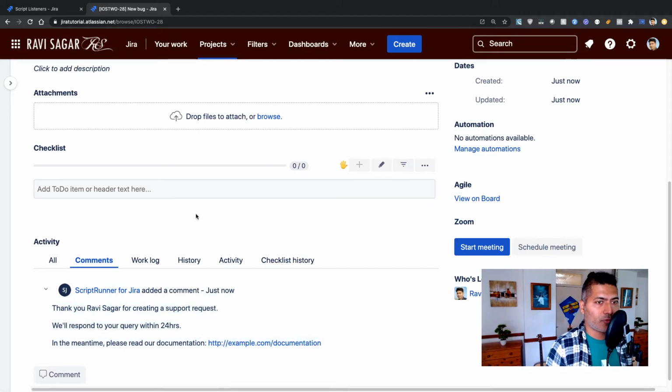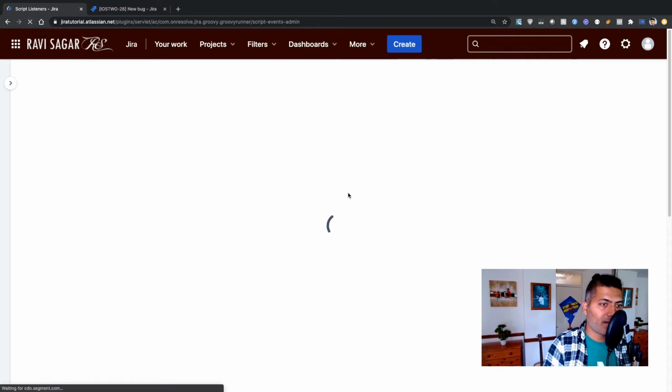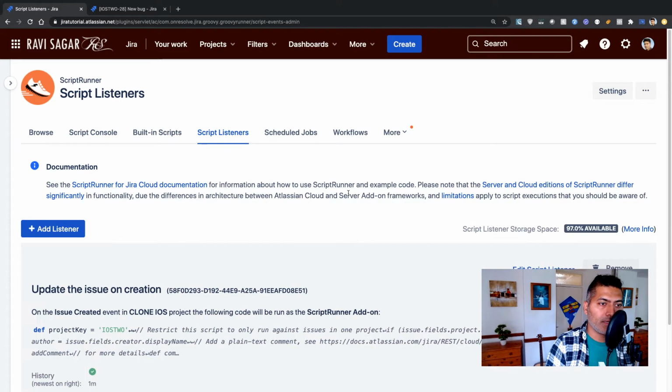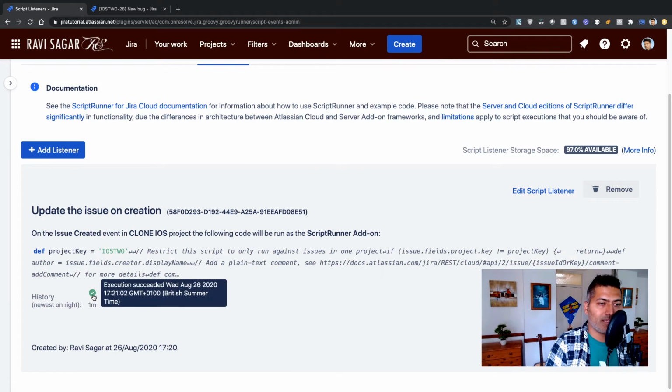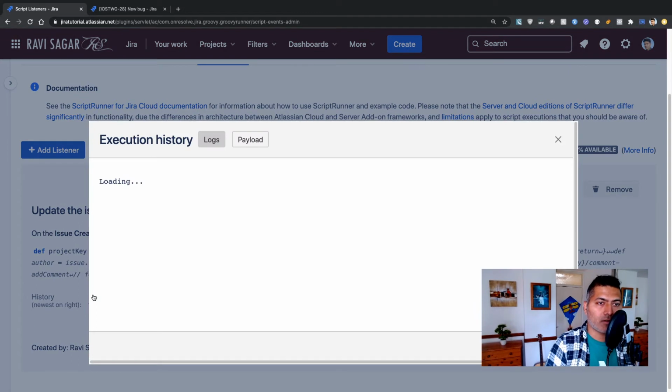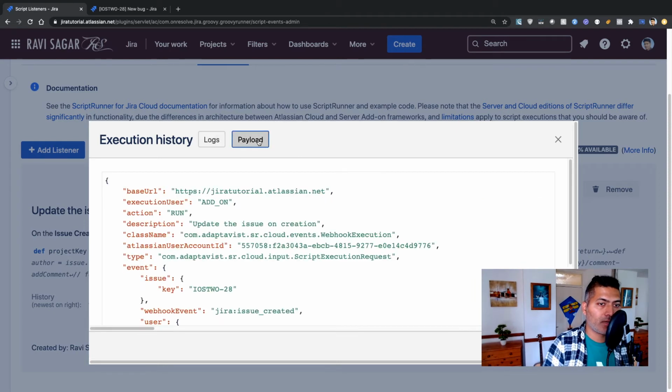Now this comment is of course coming from the text that we have in the script, which of course we can modify. And by the way, if you go back to the script listener, you can do a refresh and take a look at the history basically. So you have some indication about the past execution. There is a check mark here, and you can see that for this particular event, this particular iOS 2-28 issue was updated and a new comment was added there. You can take a look at the payload in case you want.